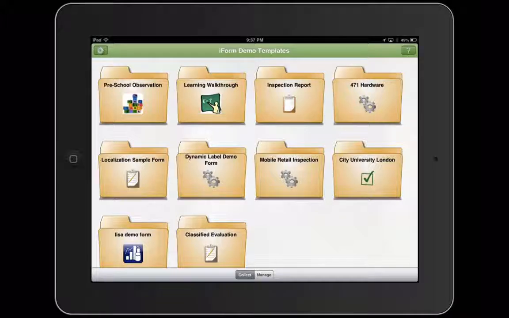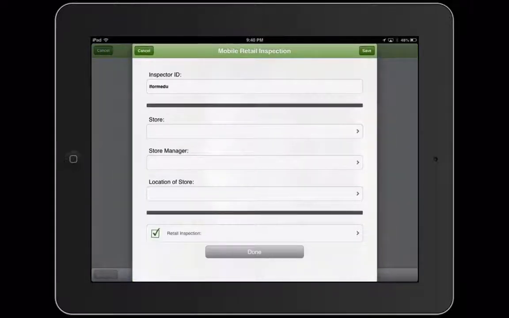As you can see, we have a folder structure. Each folder represents a form that has been assigned to you as a user. To collect data on a form, simply select the form. The form will load, and you can now start entering your data.